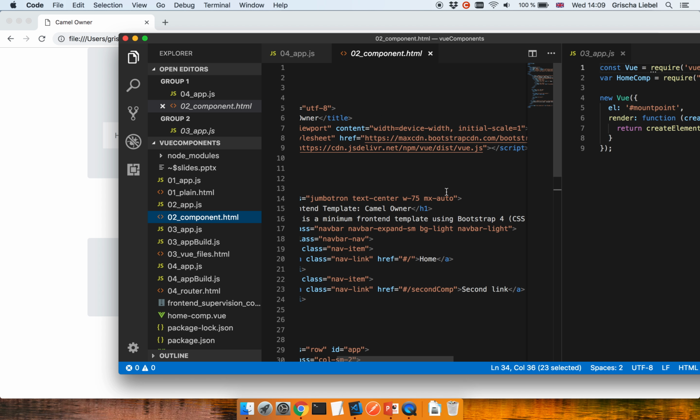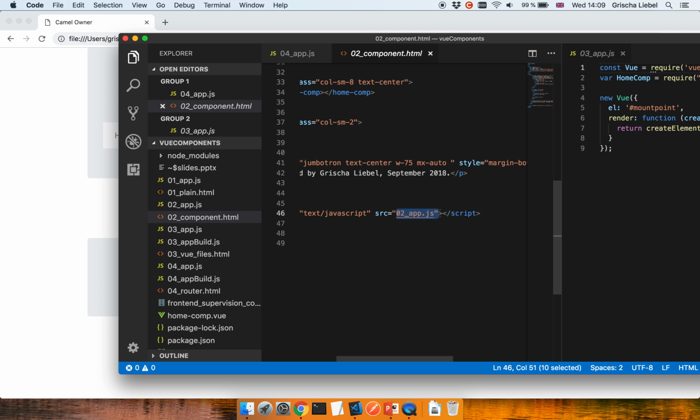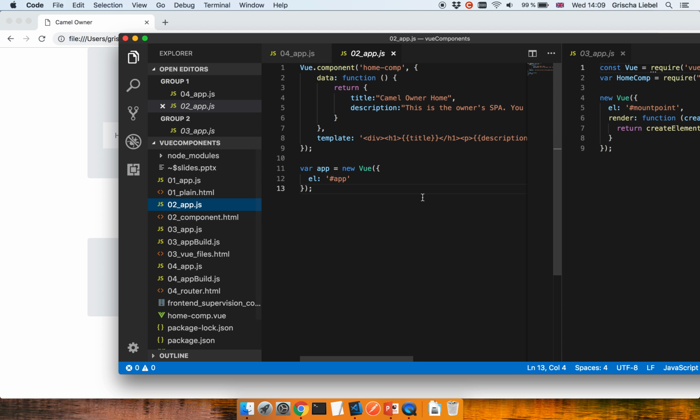Essentially the HTML is very similar, so I still have both imports. I still have a JS file I reference. The only difference is that here in the middle I don't have my interpolations, but instead I have a tag that is called home-comp. And this is now a component that I have defined. So if we look into the JavaScript file, you will see that I have this Vue.component, and here is the definition. So it's called home-comp. And it has data, so it has my title and my description that before I had in the Vue instance. Now I've moved this to the component.